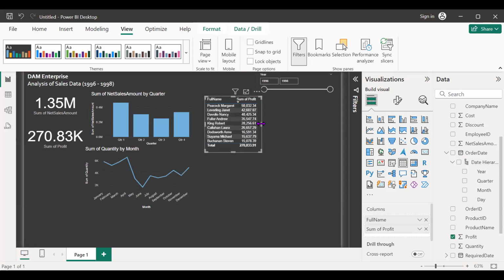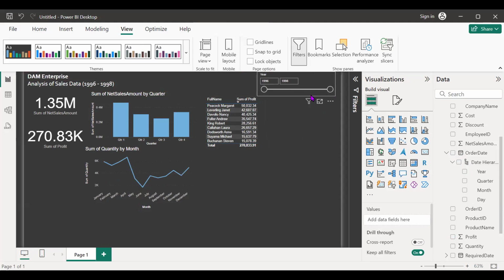Okay, so I want you to tell me what other things I can bring in here. What do you think I can bring? Can you go over the year slicer again, if you don't mind? Should I remove it and start again? Okay, please. Yeah, thank you.